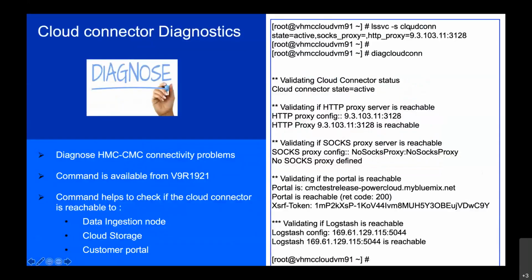One of the other things that we normally see is that when starting this Cloud Connector, customers sometimes run into problems with connectivity. There can be problems with the connectivity between HMC and the cloud, or between HMC and the cloud via the proxy. So we have a command called diag cloudcon in the HMC itself, which checks whether you have the proper connection from HMC to CMC or not. It tells you where exactly there might be connection loss if it is not properly connected. In this case, you can see it is active. That means it is already connected.